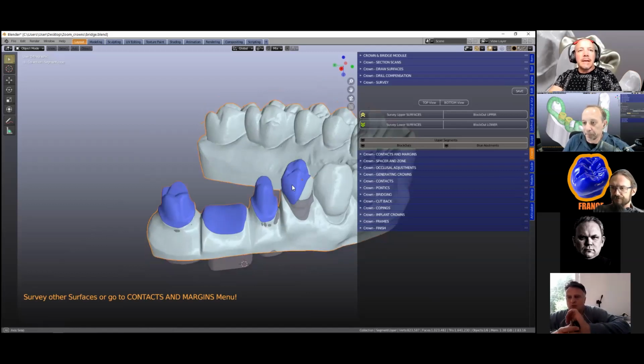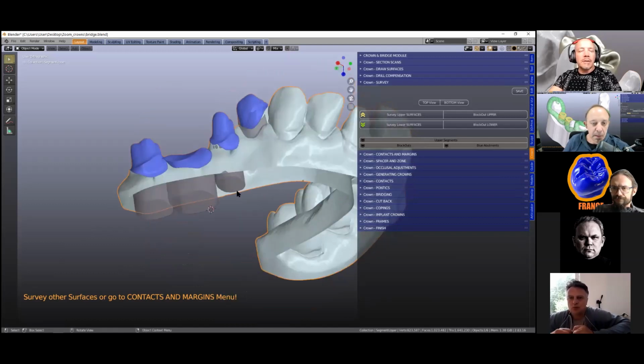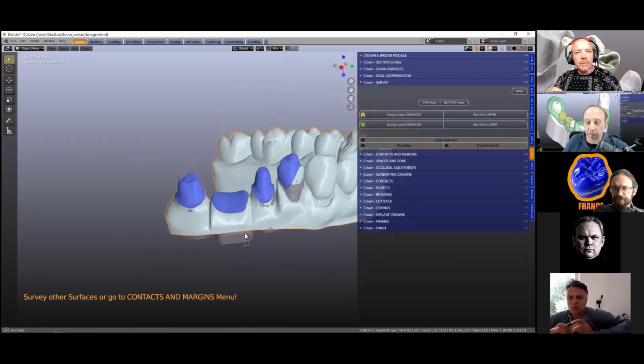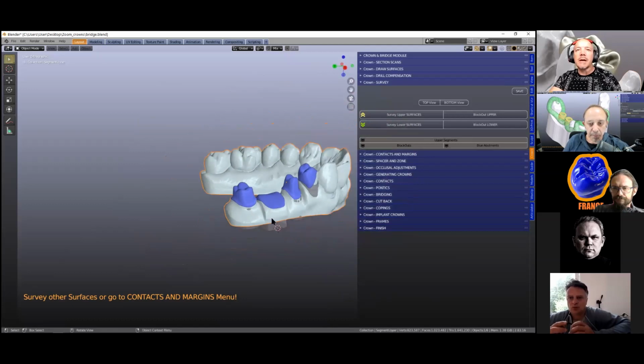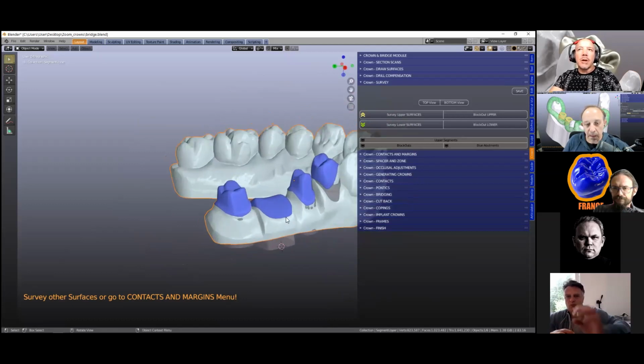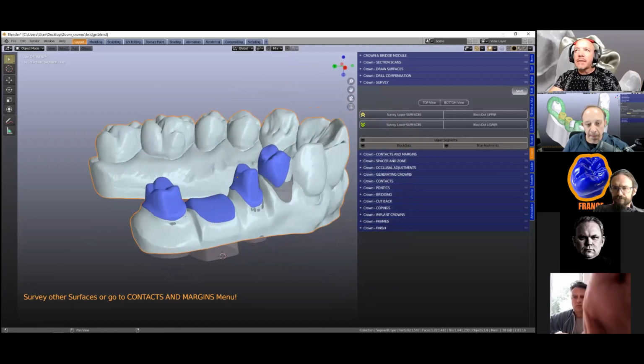Okay. Next thing is we've got our block out models. They are transparent. We can see where they've been blocked out. So the next thing we're going to do is, of course, I'm going to save as I go.